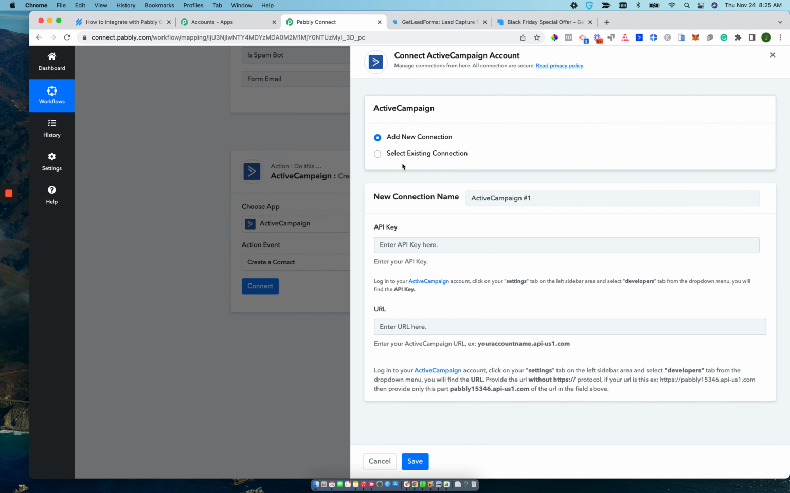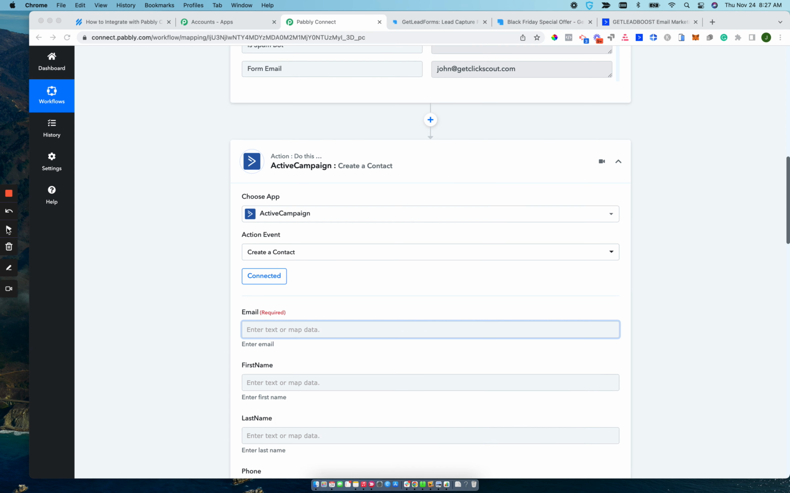So I'm not going to go through the steps for ActiveCampaign because you may not be looking to connect with ActiveCampaign. I'm going to pause the video, get all of this set up. All of this information here is inside of my ActiveCampaign account. Then I'll jump back into Pabbly Connect and then finish up the video. Okay, so that was pretty easy. ActiveCampaign is all set up.